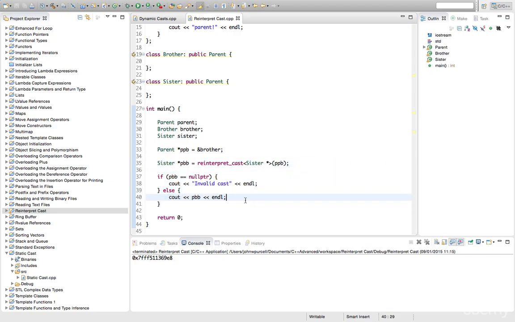So if some situation arises where you genuinely need to cast what appears to be one type of pointer to a completely different type, and static cast and dynamic cast won't do it for some reason, then you can use reinterpret cast, but generally it's best avoided.